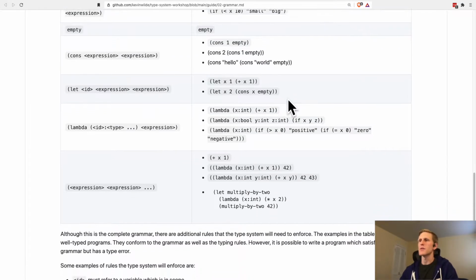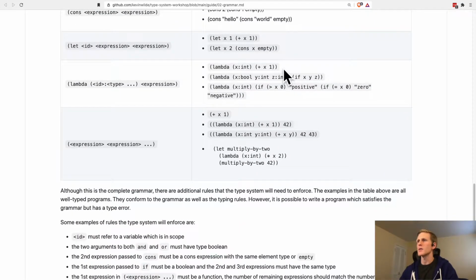Lambda is the keyword for defining functions. So this first one creates a function which accepts one argument and expects it to be an int, and then returns x plus 1. You can accept multiple arguments by just separating them with spaces. So this second one here accepts 3 arguments, and if the first one is true, then it returns y, otherwise it returns z, and so on.